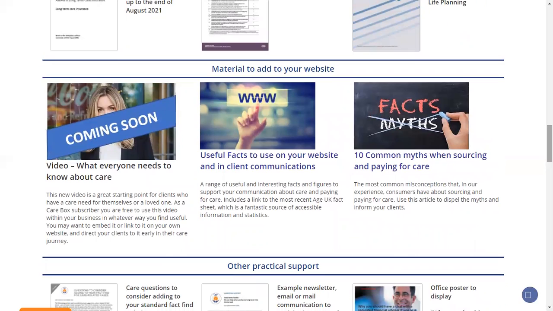Moving down, you'll find material you might want to consider putting on your website, including on the left a soon to be available brand new client-facing video entitled "What Everybody Needs to Know About Care." Now, at the time I'm recording this walkthrough, we're still in production of this video, but we're confident it will be available very soon. And when it is, we're also confident you'll want to consider linking or embedding it in your website so your clients and their family members can get an understanding of some of the essential knowledge they need when navigating the care system wherever they are in the UK, to make sure that everybody starts off facing the right direction.